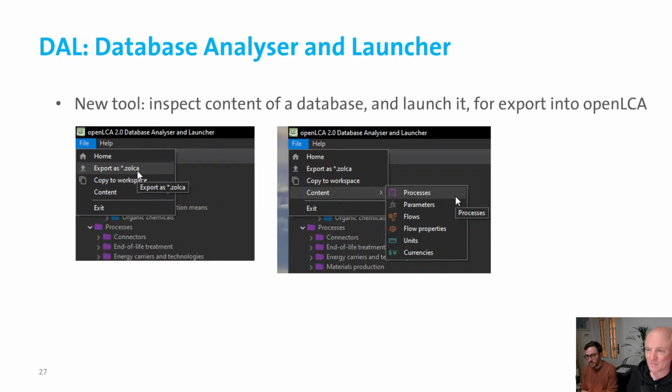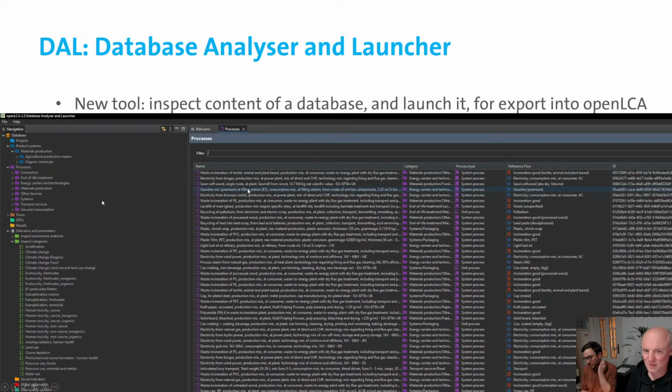And when you open these processes, then you see something like this. So, we are not in openLCA, but in this Database Analyzer Launcher, and it's the same environmental footprint database, and there you see really the same content, of course, and can check this.